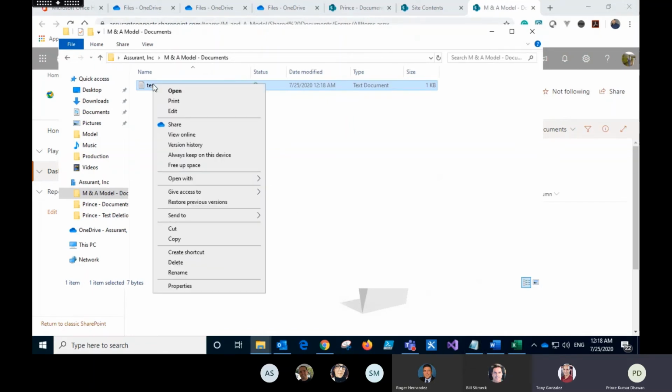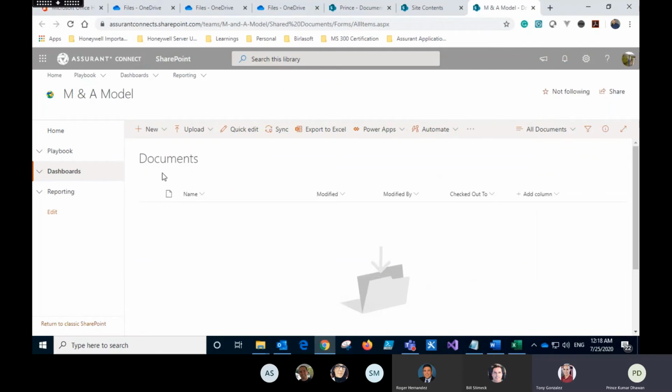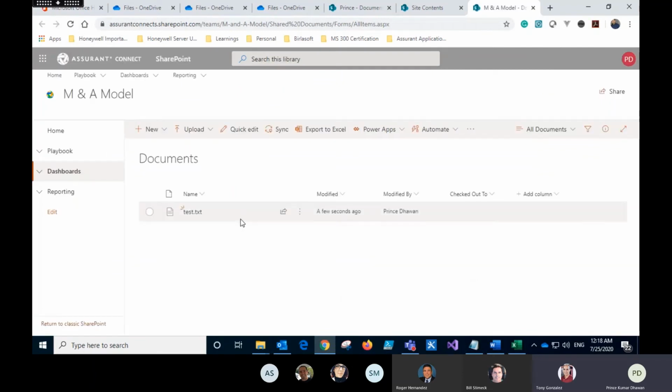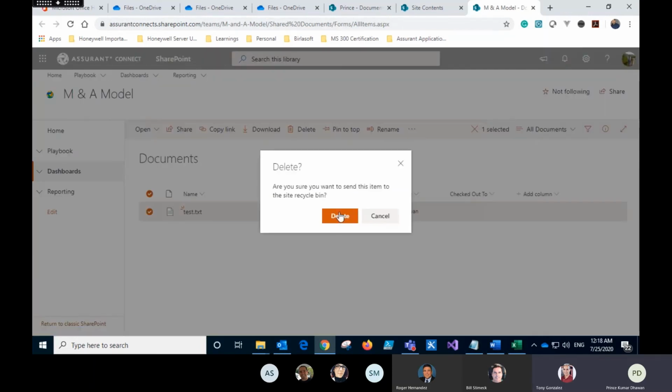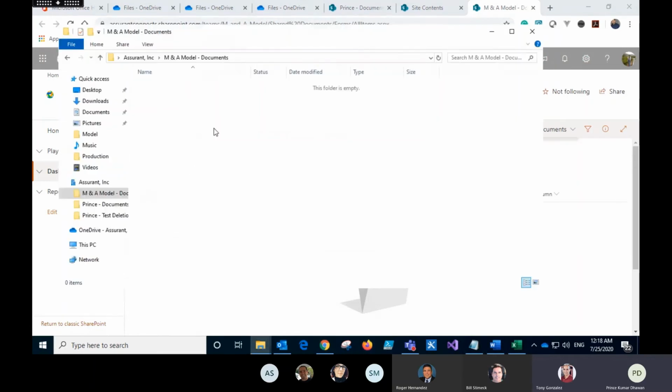So I do not want to hold it up, so I choose free up space. This has freed the space and this became a cloud file. Now if I refresh, this is a two-way sync and all the documents are appearing on this M&A site. I do not want to keep any document on this. Let's delete the document. So this document has been deleted. Check it on local. This has been synced up in real time.